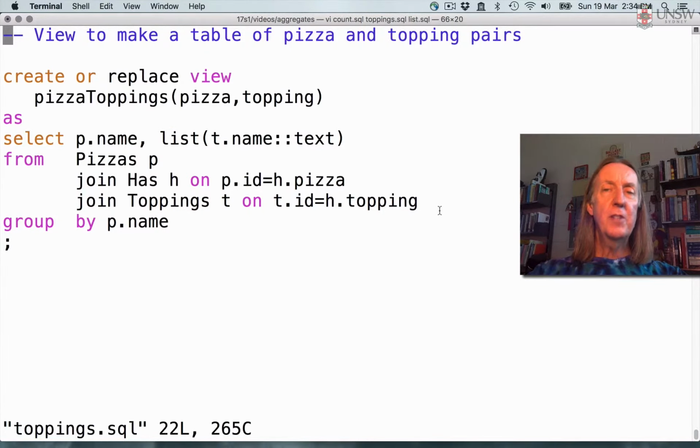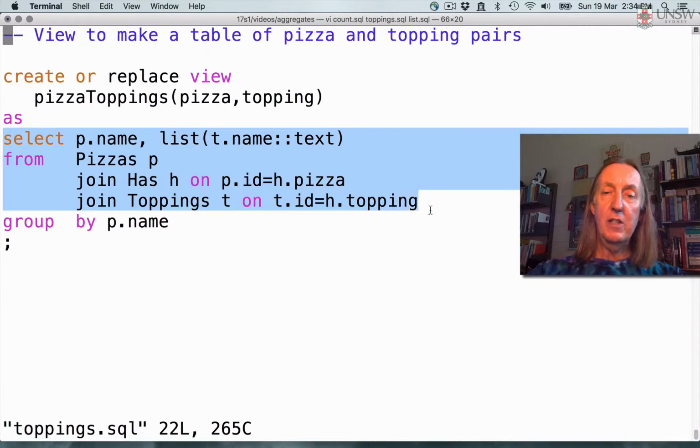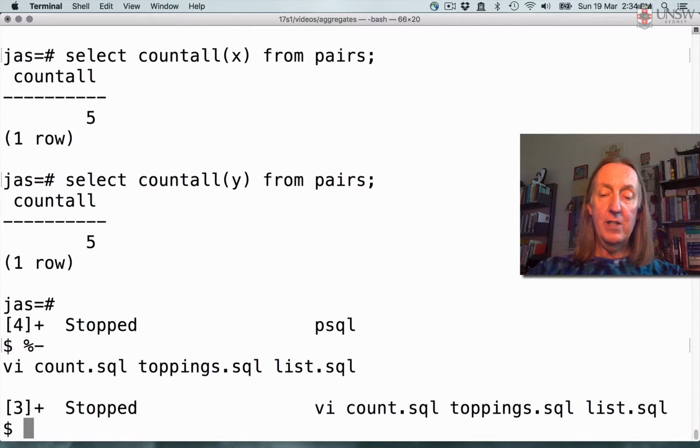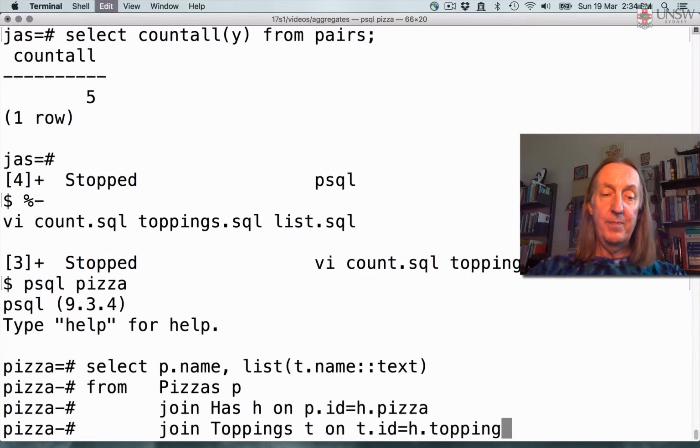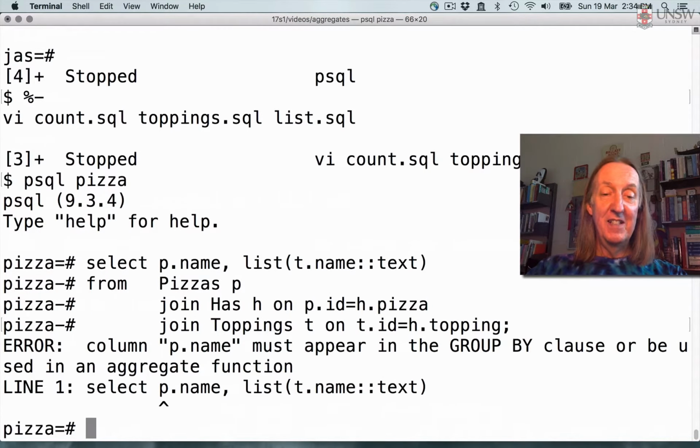So I can show you what the starting point for all of this is by taking that part, and I'll have to paste it into the pizza database and modify it a little bit. So this isn't going to work. Well, it might. It won't work. That's good, because I didn't have any group by function, but I didn't want a group by anyway.